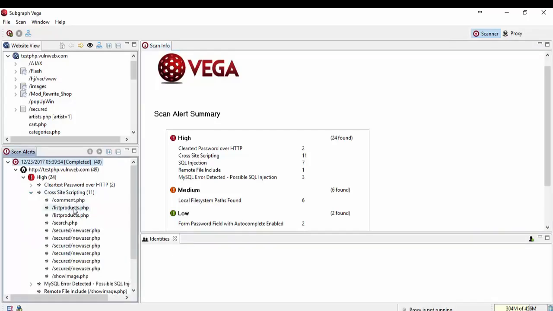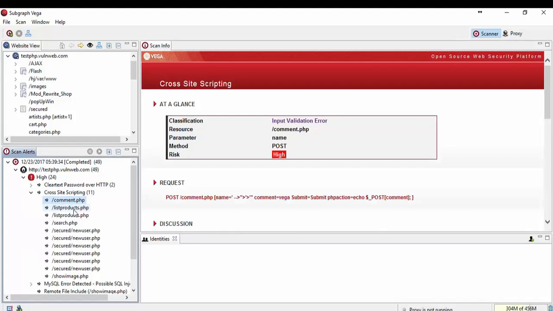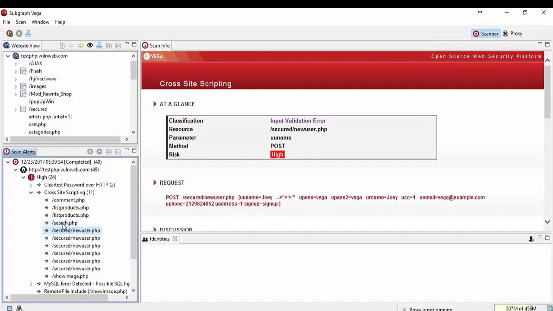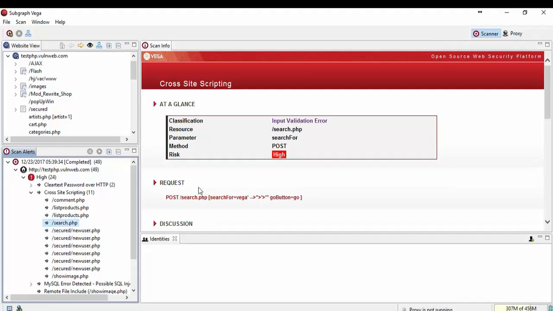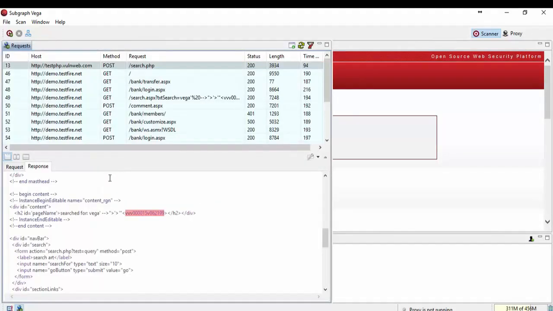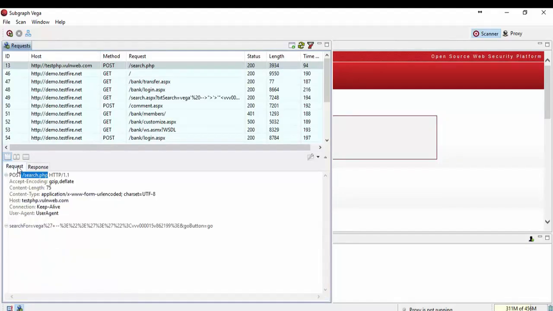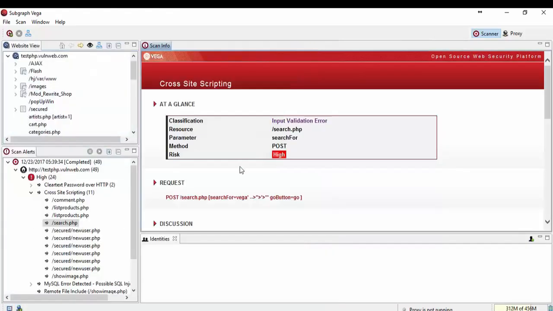Now let's exploit the cross-site scripting that was discovered with Vega. It seems that the vulnerability affects the comment page, the listproducts.php, the search.php, and the newuser.php. Now let's try to check the vulnerability in the search.php. Click here to see the full HTTP request. This is the response from the server, but we care now about the request. The vulnerability exists in the search.php file. Copy the request and go back to the main website.